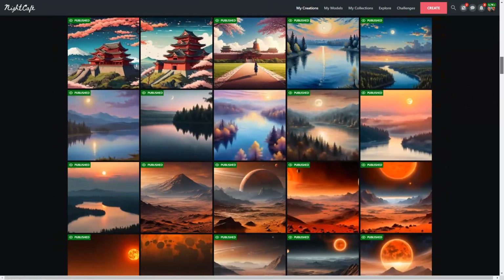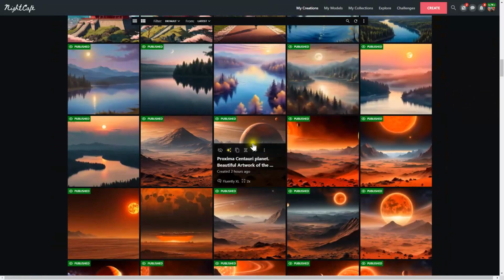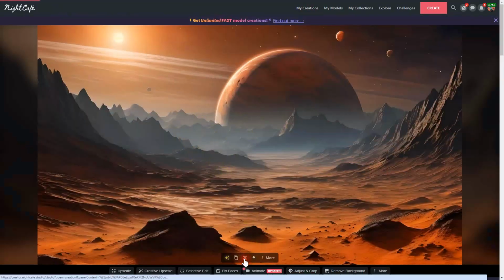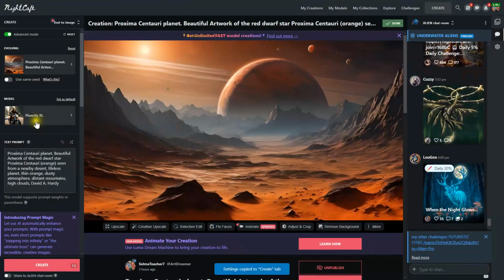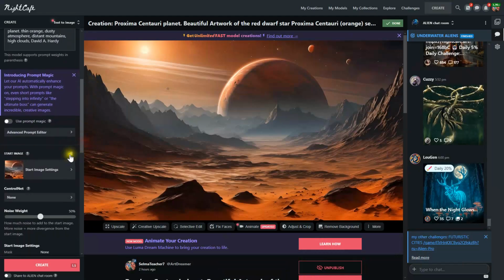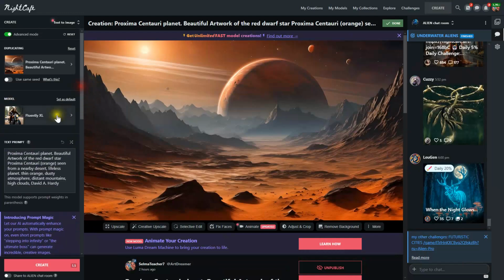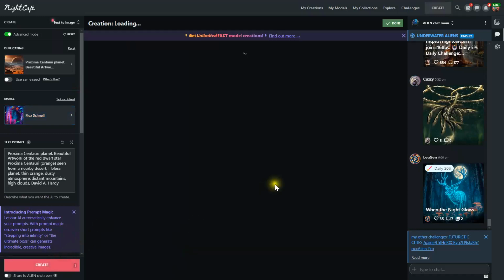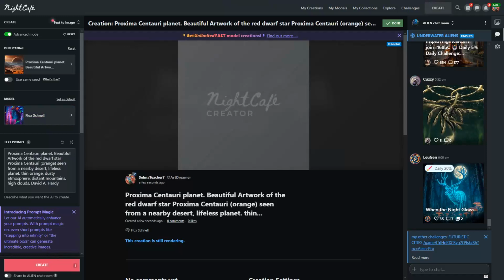And let's choose this beautiful scene here. This is a lovely scene, and I'm going to click on Evolve. This one I was using Florinti XL as the model. And what we're going to do is delete the start image, and then choose the FlexSnell first. So let's create that and see what FlexSnell does with this word prompt.